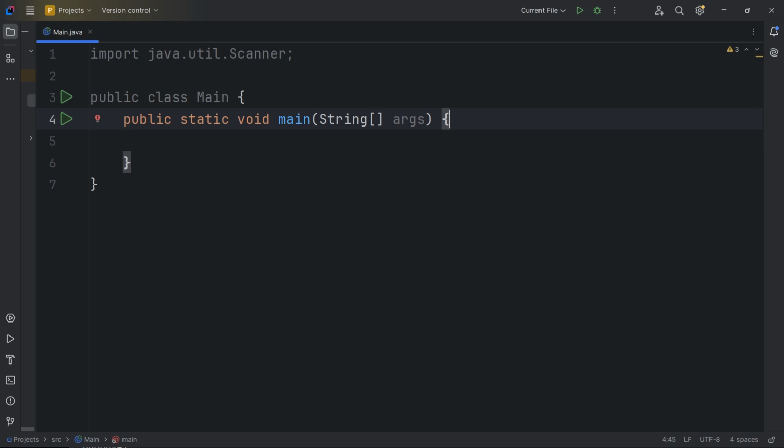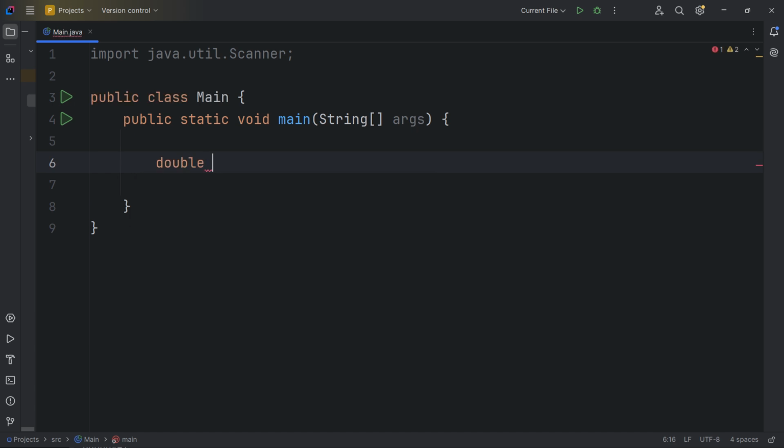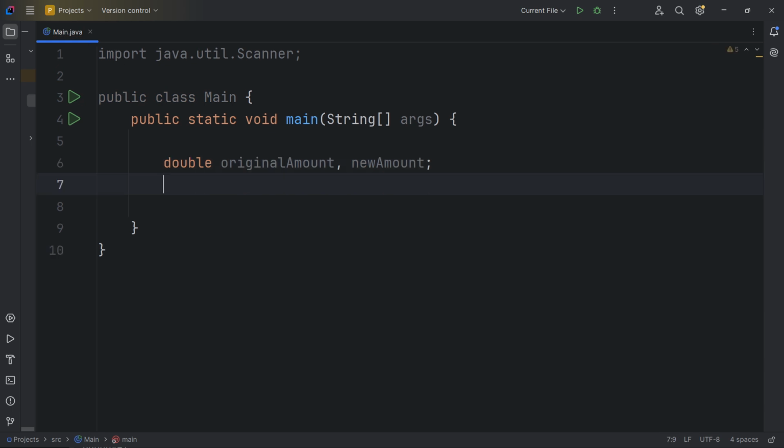First, we'll create the variables for the original amount and new amount. Let's go in the body of the main method and make this a double type, and name the variables originalAmount and newAmount. Next, we'll create a variable for the user's choice. So let's make this an int, name the variable choice, and assign it a value of 1. Let's create a scanner object.